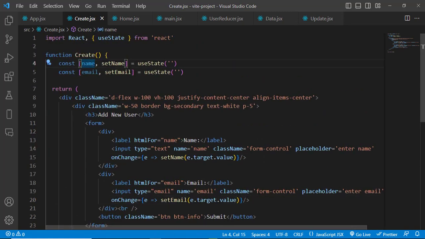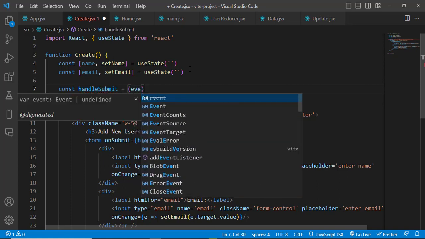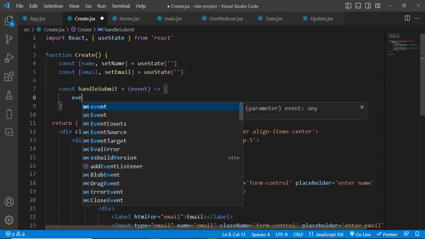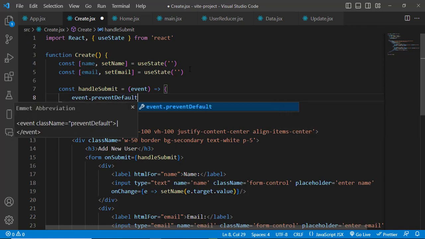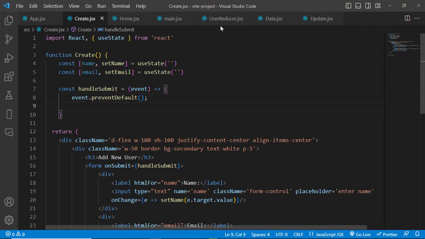After storing that, whenever we press the submit button, we should call a function. Let's come here to add a submit event, and we will call handle submit. Let's create this function here. const handleSubmit is equal to, getting the event. event.preventDefault. It will prevent the default submission, and after that we will just use a reducer.